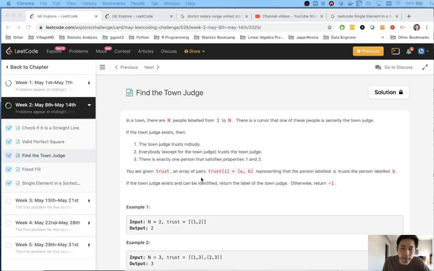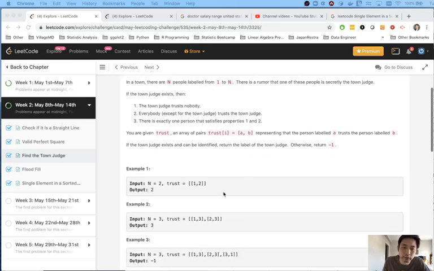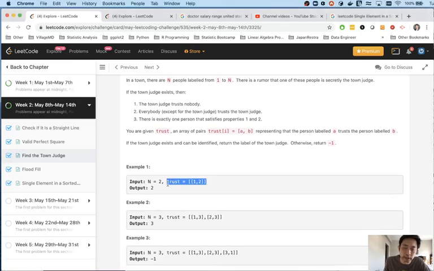You are given trust, an array of pairs, A and B, representing that the person labeled A trusts the person labeled B. So if a town judge exists and can be identified, return the label of the town judge. Otherwise, return minus one. So this array that we're given, trust, is basically a relationship list. It shows us the edge between these people, one being the truster and two being the trustee.